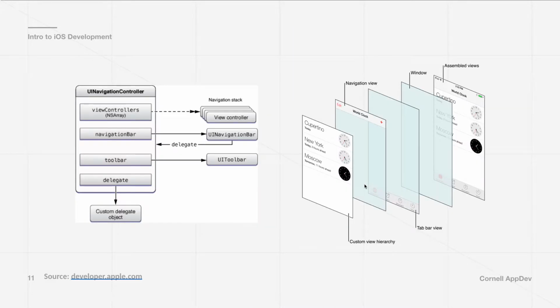Essentially, what's happening behind the scenes is that you have this navigation view, and it's holding all your different view controllers. This is the view of one specific view controller, and if you push something onto it, let's say this were clickable and you could go onto another view that presented Cupertino's time, it would just overlay onto that view.